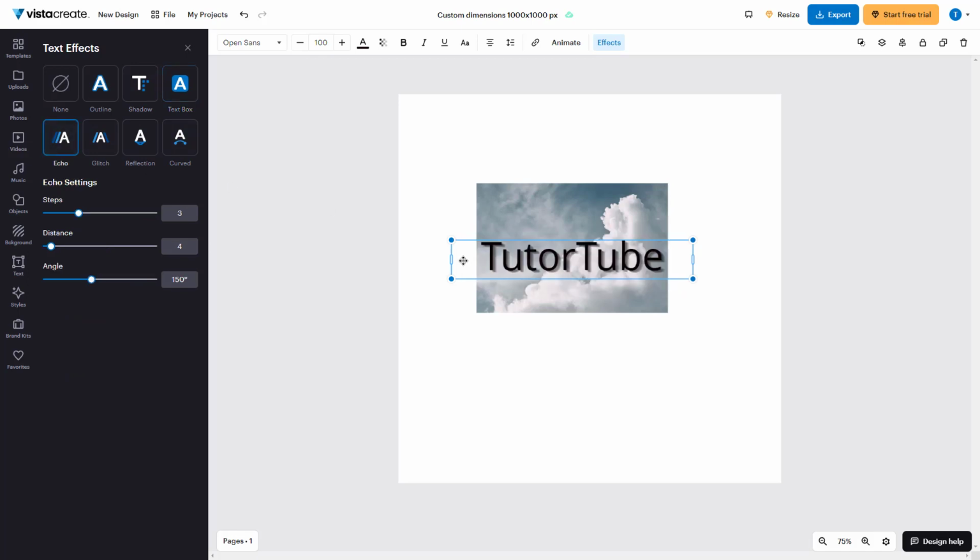And then you got the echo effect as well. You can work with the echo effect, as you can see, work with the distance. You can work with the angle right here and get the effect that you want. And there's the steps, as you can see as well, and you can control the distance as well. Similarly, you got the glitch, as you can see right here. For the glitch effect, you can work with the size. Then you got the reflection effect, where you can work with the size of the reflection, the distance, and the transparency level of the reflection.